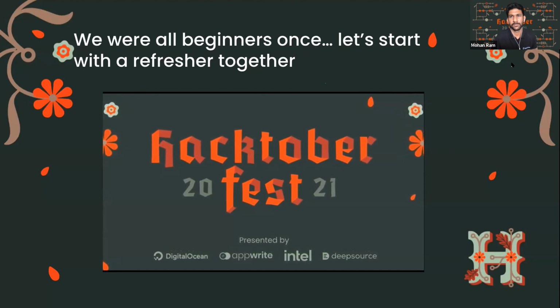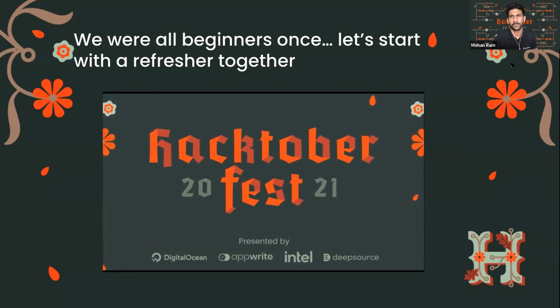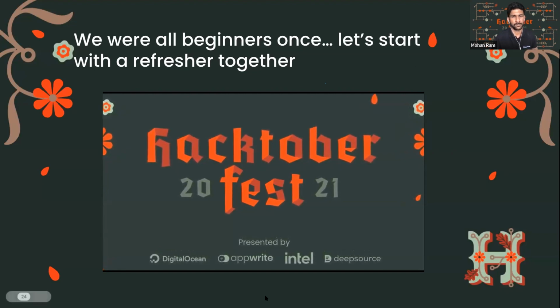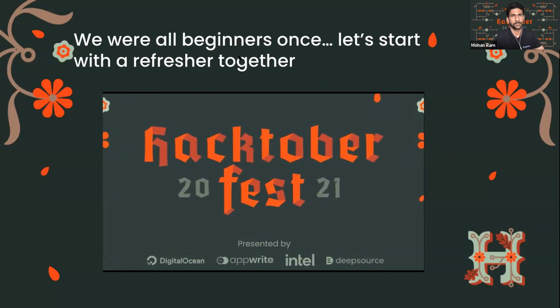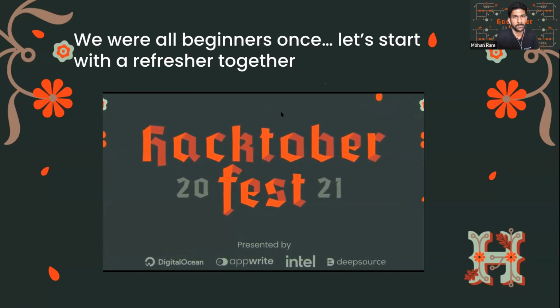In this quick video, we'll introduce you to Git and GitHub, the version control system that we'll be using to track your progress and repository hosting service that shares projects to collaborate on. By the end of this tutorial, you'll be ready to submit your first pull request and will be well on your way to participating in Hacktoberfest.